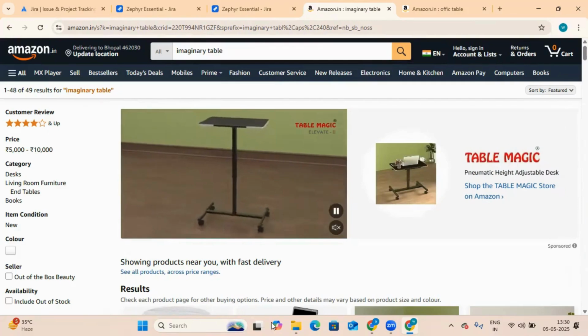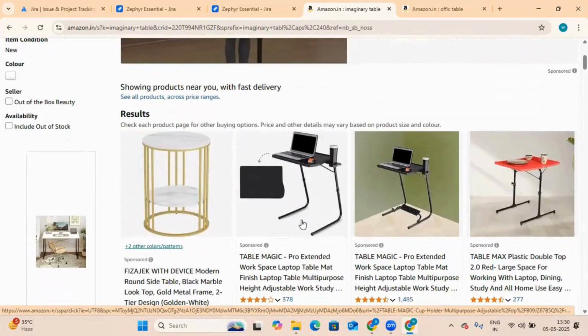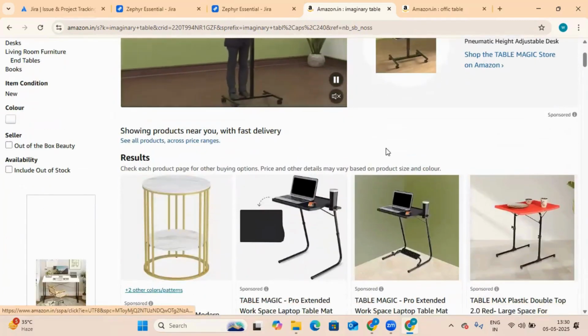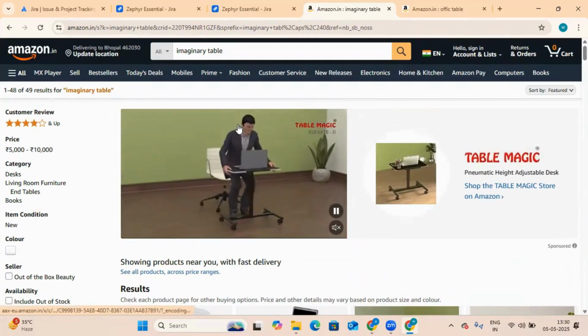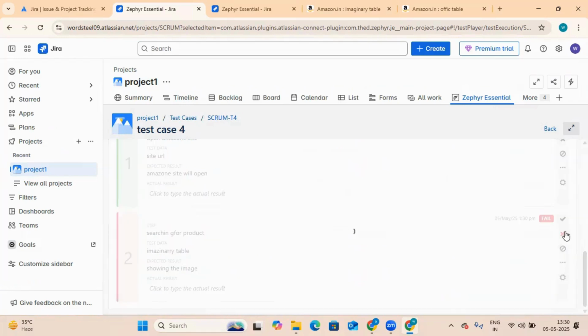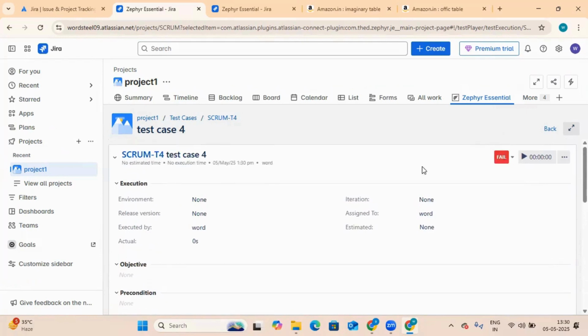If the result is not shown in the site, then what? I have said imaginary table, so this is not an imaginary table. So if the test case has failed, now the test step is failed. We will mark it as a fail. Here, this is pass, this is fail, this is blocked. As the step is failed, you will not move to the next step. You will stop here, and automatically the test case will be marked as failed.